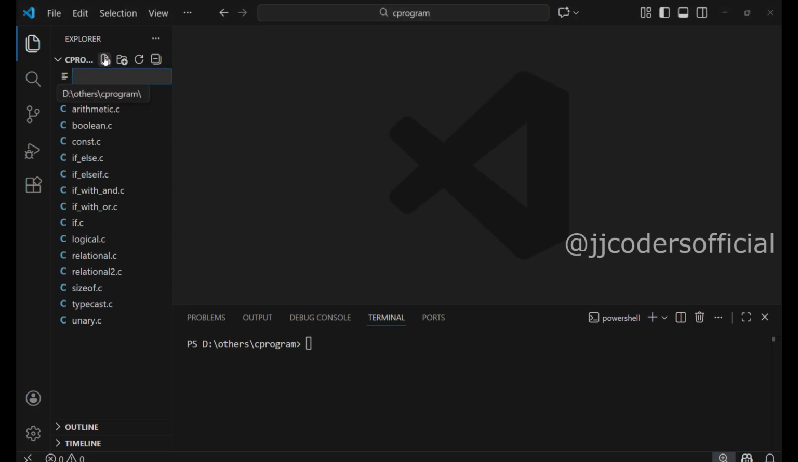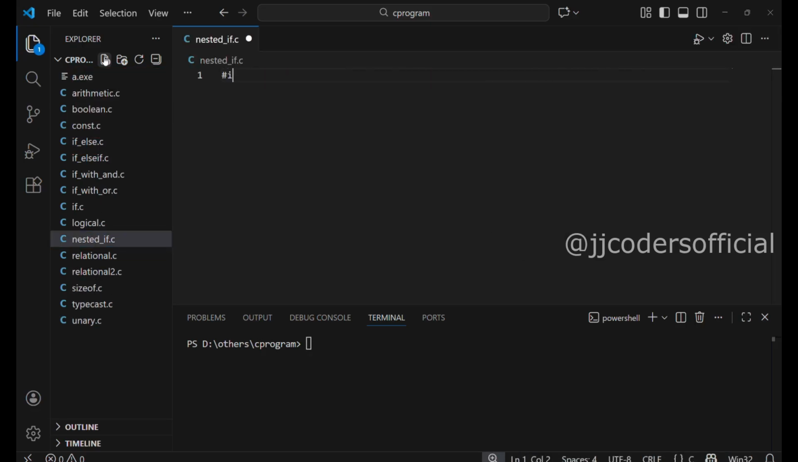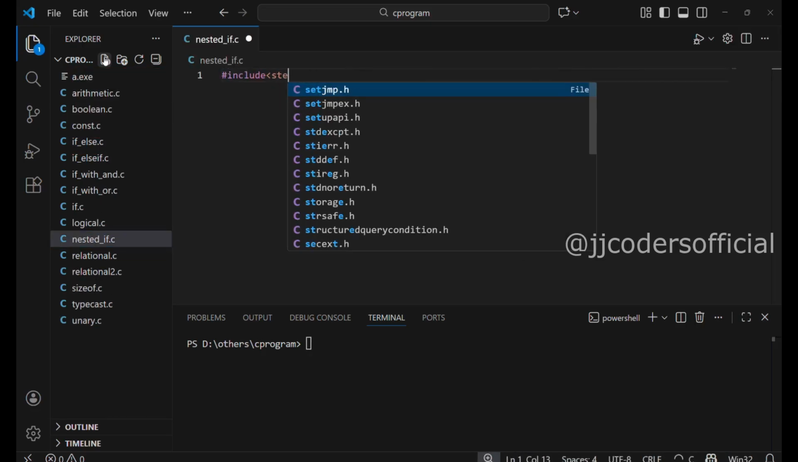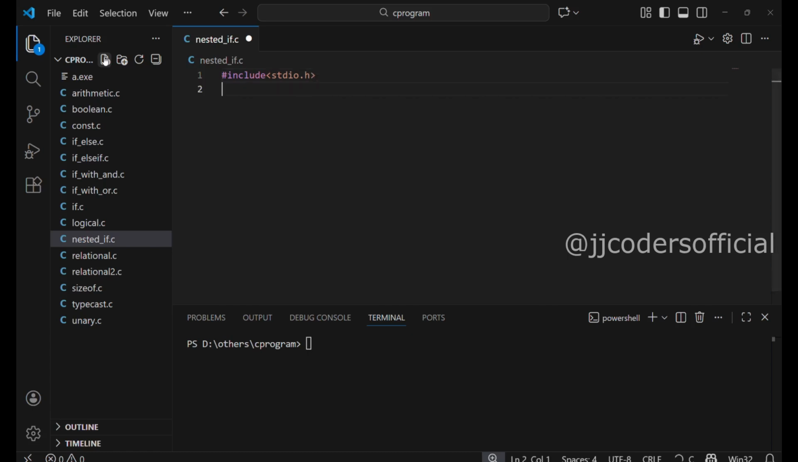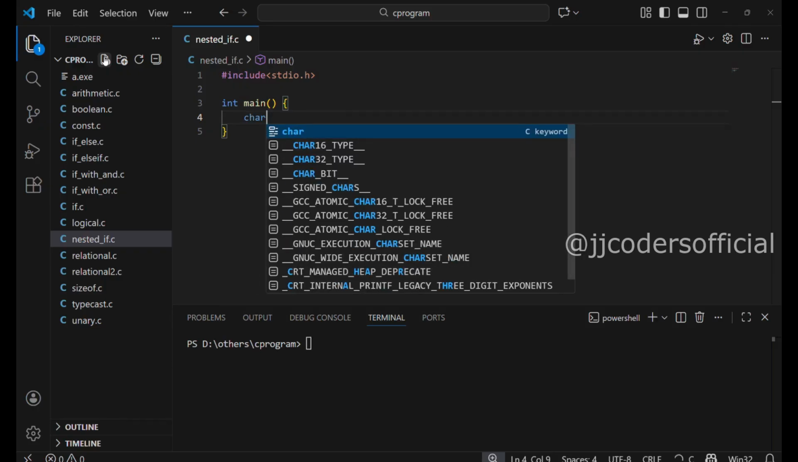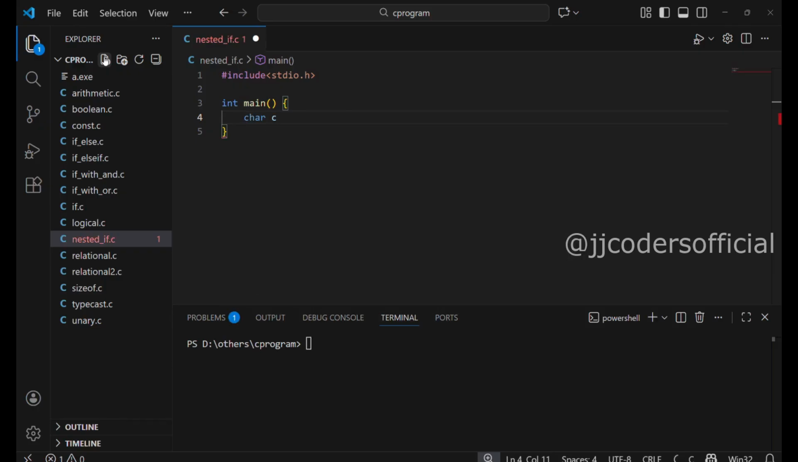In the VS Code, let me create a C program named nested_if.c. Next, I am including the header file stdio.h to use printf and scanf, and I am creating the main function of the program. Within the main function, I am declaring a character variable c and integer variable age. Next, I am adding a printf statement to display are you citizen of this country, and with the option yes and no.